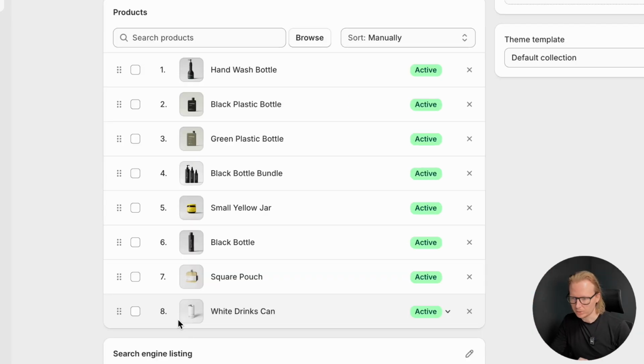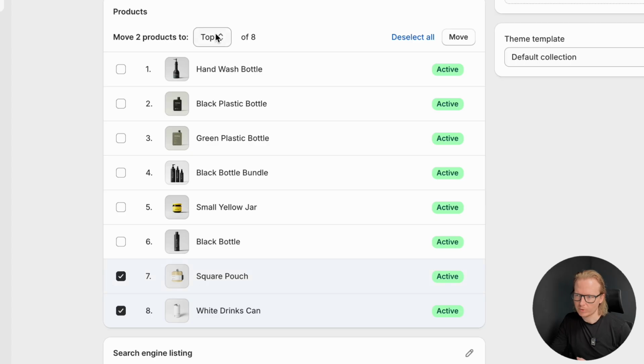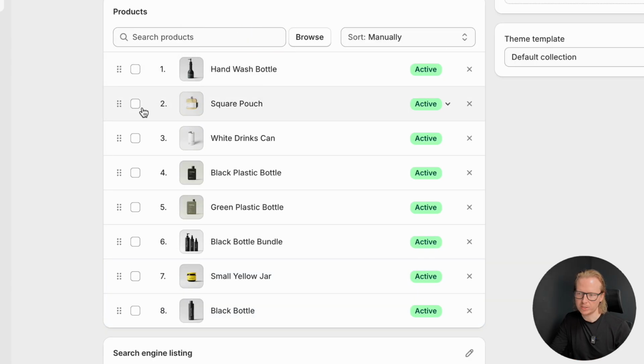But thankfully, Shopify have thought about that and we can tick these boxes and you'll see that we've got this option to move these 2 products to the top, or we can move them to the bottom, or even better, we can choose exactly which position they should go to. So I want to move these products from position 7 to position 2, and then click move, and now they're in position 2 and 3.